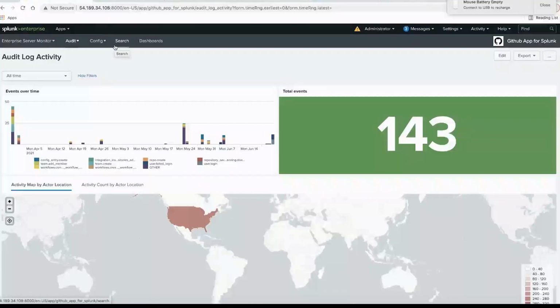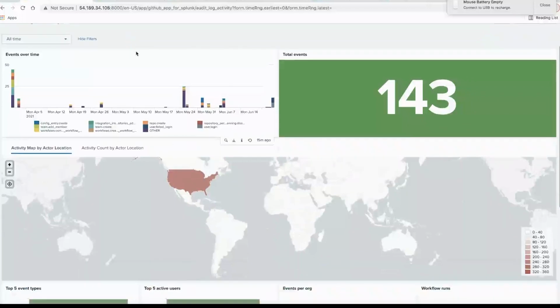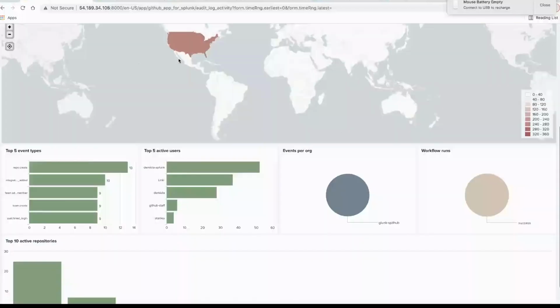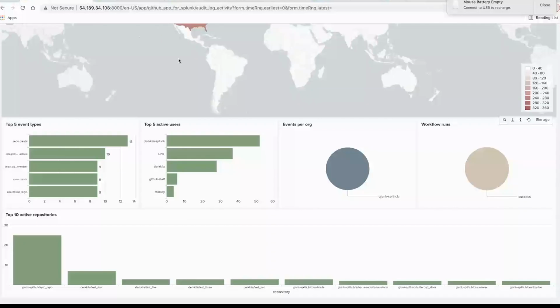So we have, out of the box, 3 audit-related dashboards that are at your disposal. There's the audit log activity, which is a really high-level overview of what's going on within your enterprise environment. You can see what the top event types are, what the top active users are.